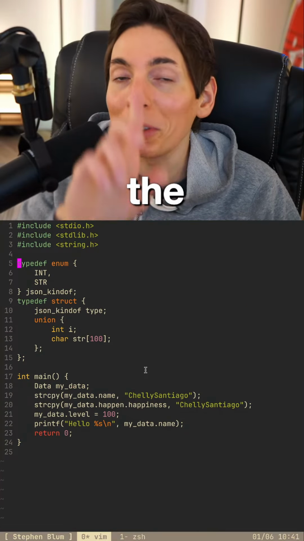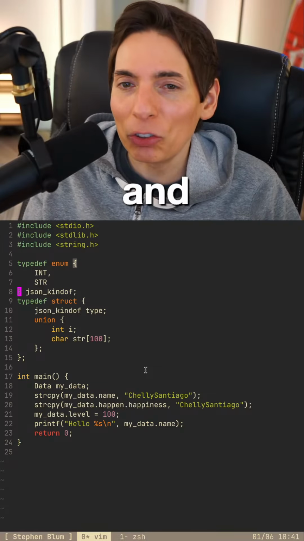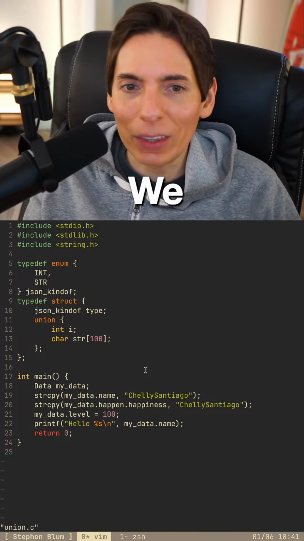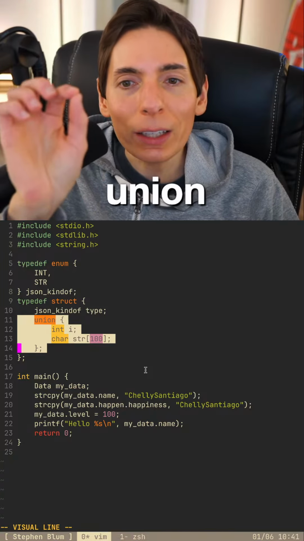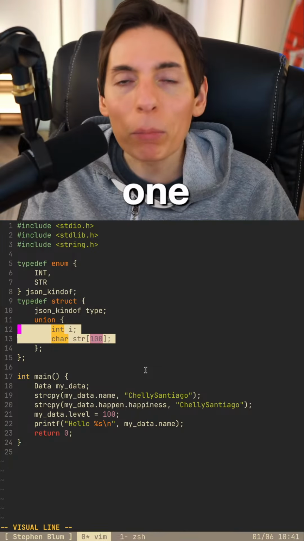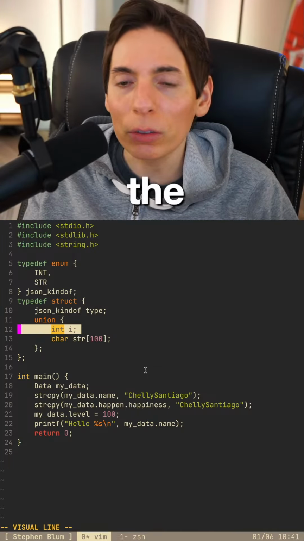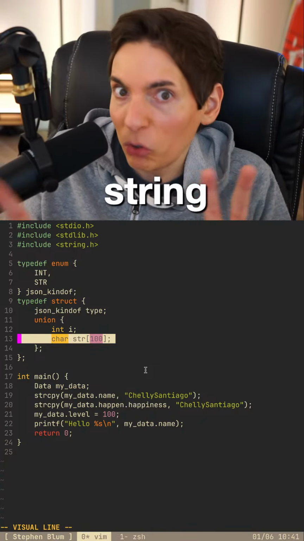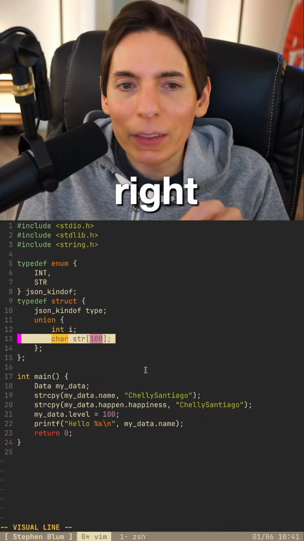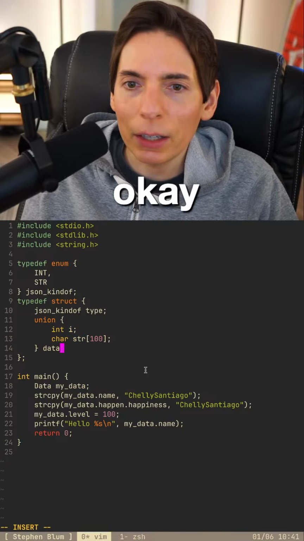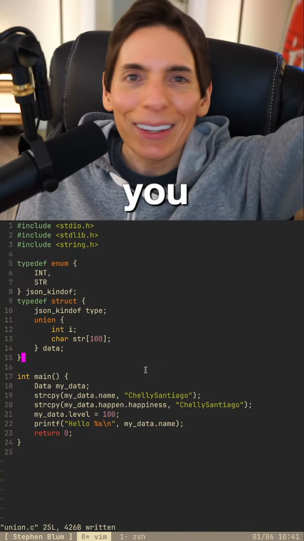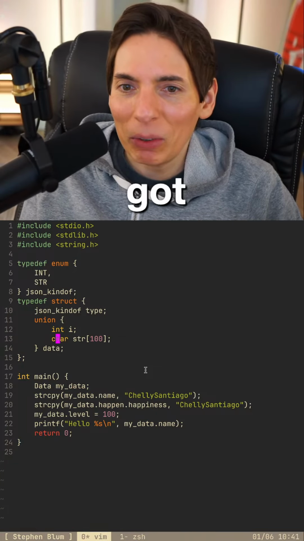Now we know what the difference between a struct and a union is. Basically, they're the same other than a union only allows you to reference one of the members at a time. So you can either be the integer or you can be the string, the string of characters, right? You forgot the name of the union as data. Oh, thank you. Yes. Okay. Data. Thank you. Hey, Neva. Hey, thank you. We got it right there.